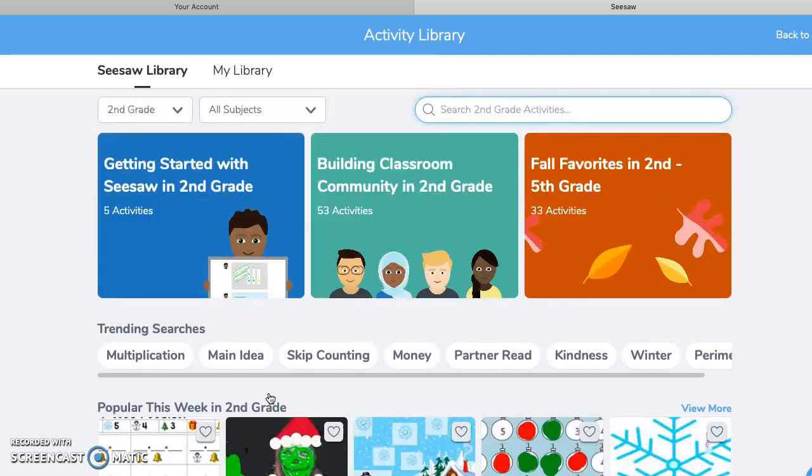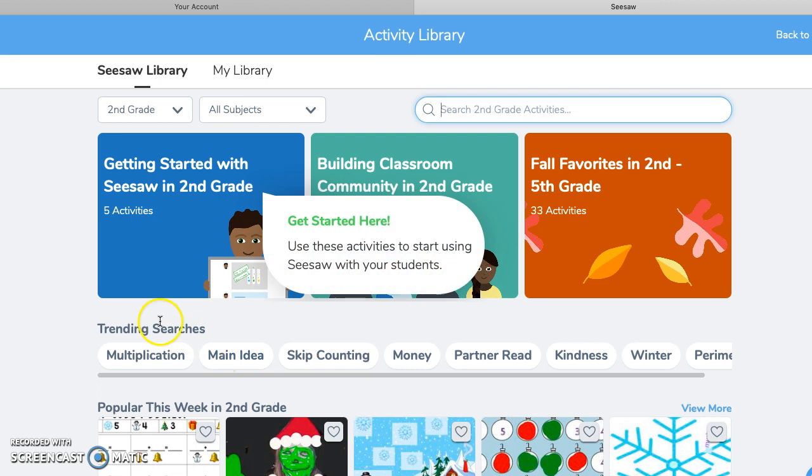Once you're here, it gives you lots of options. You can do trending searches, multiplication, main ideas, skip counting, money, partner read, kindness, winter, and so forth and so on. If you're new to this, you can just go here to the Get Started with second grade or whatever grade level you're teaching. You can do a build a community activity or fall favorites in second through fifth grade. For the purpose of this video, I'm just going to go to building classroom community in second grade.